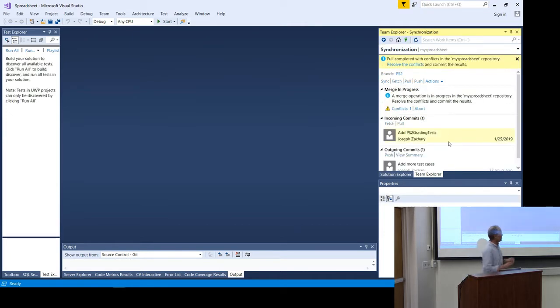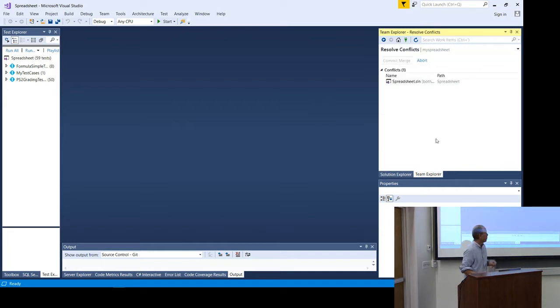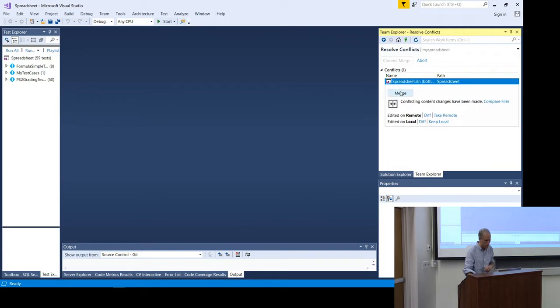Okay, so what it's saying up there in yellow, it's kind of small, it says pull completed with conflicts, resolve the conflicts and commit the results. So all you have to do is click resolve the conflicts. And what it shows you now are all the files that are in conflict. It's showing you that there's just one conflict, between the two versions of spreadsheet.sln. So let's click on that and click on merge.